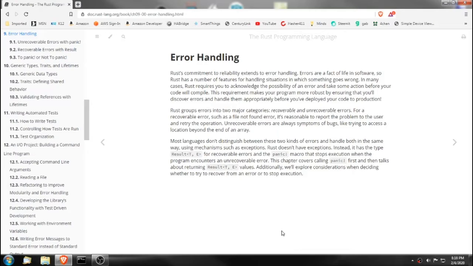Error handling. Rust's commitment to reliability extends to error handling. Errors are a fact of life in software, so Rust has a number of features for handling situations in which something goes wrong. In many cases, Rust requires you to acknowledge the possibility of an error and take some action before your code will compile. This requirement makes your program more robust by ensuring that you'll discover errors and handle them appropriately before you've deployed your code to production.